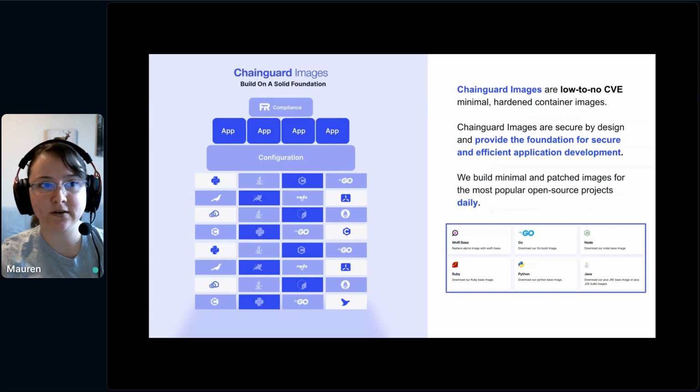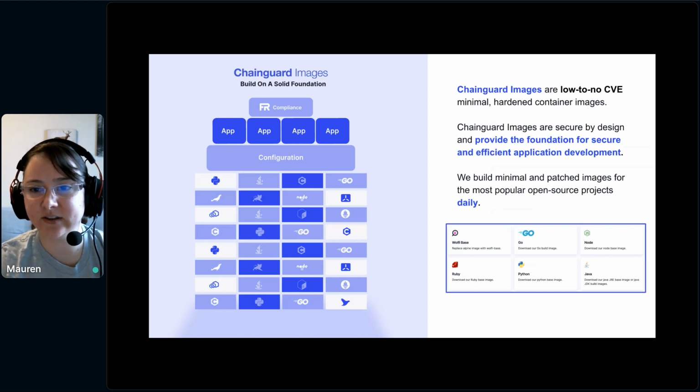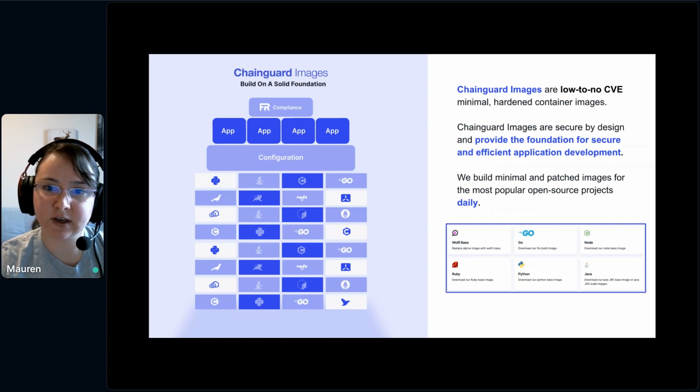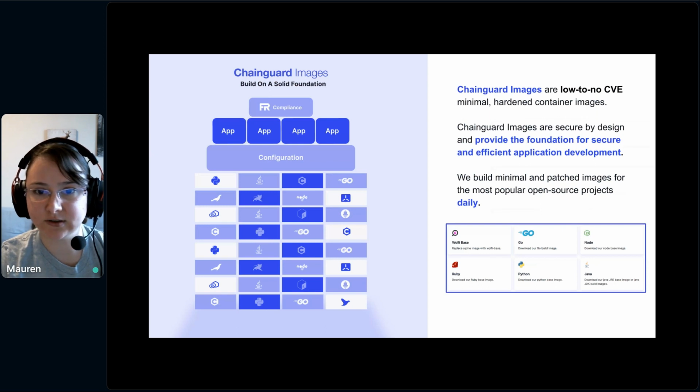And this is where the Chainguard images come in. We try to eliminate those challenges by getting rid of all the known CVEs in the open source software that you consume. So our images are low to no CVE, and they are minimal and hardened. Our images are designed to be secure and provide a secure basis for efficient application development.